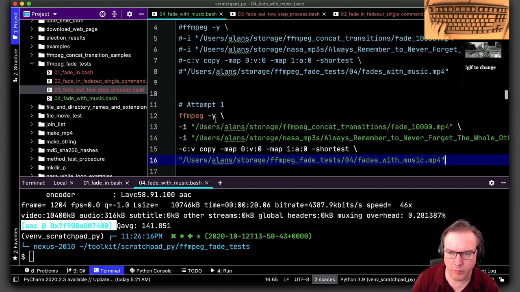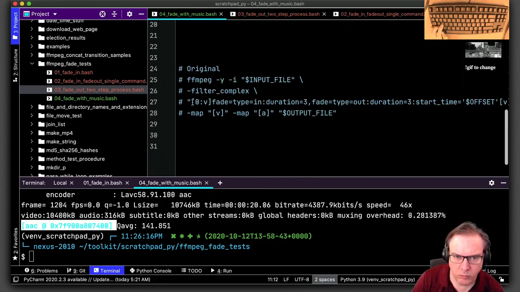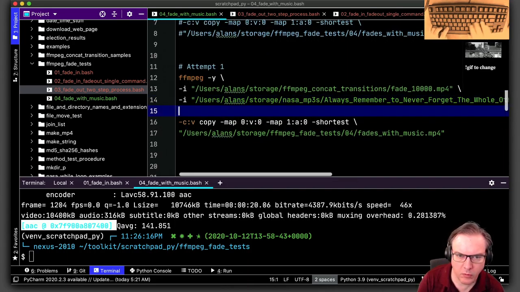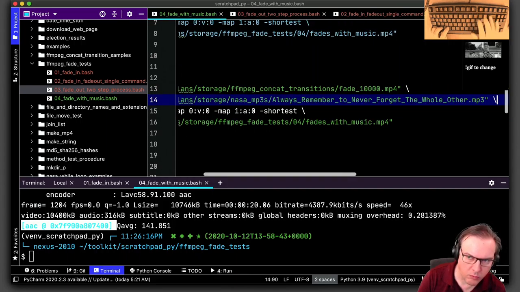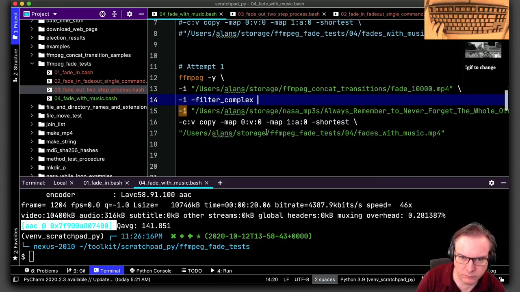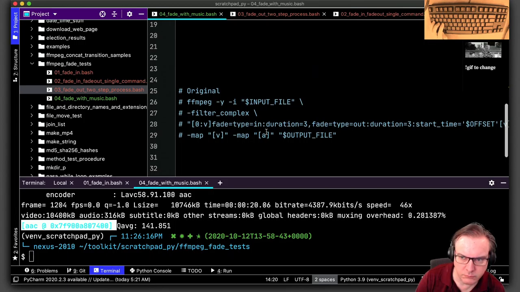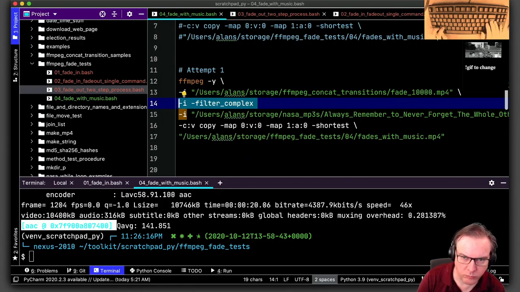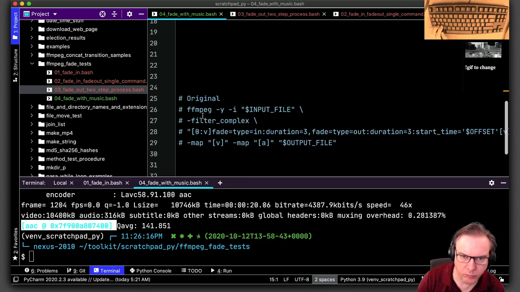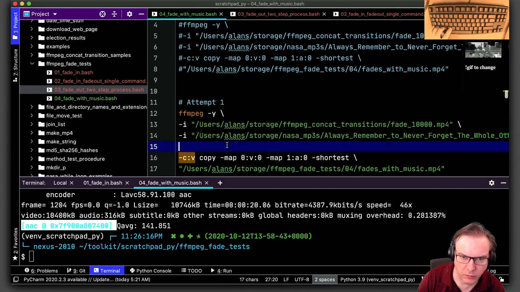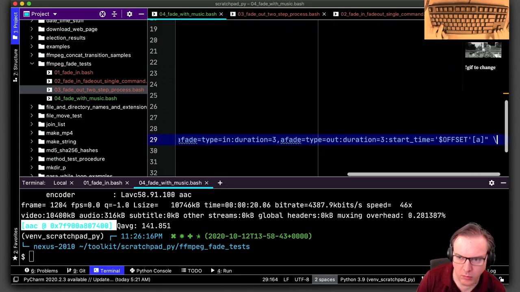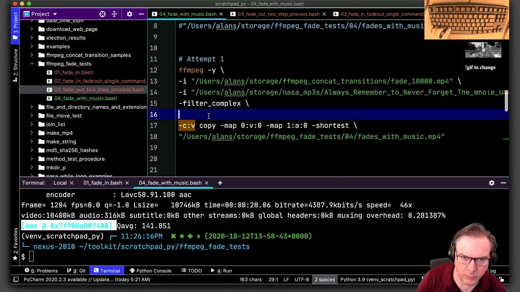Attempt one. So filter, after our inputs. I'm going to do it after the video input. I don't know if that matters. Probably matters. Also, I added that -i, right? Yeah, I did. Filter complex. Just paste all this stuff in there to start with.